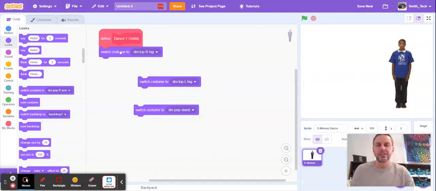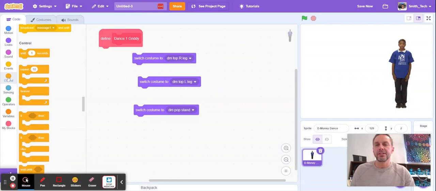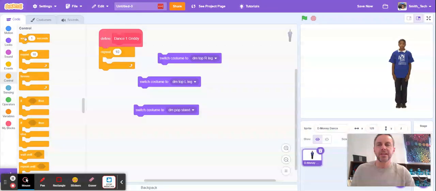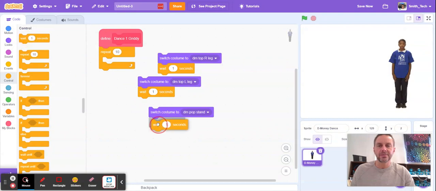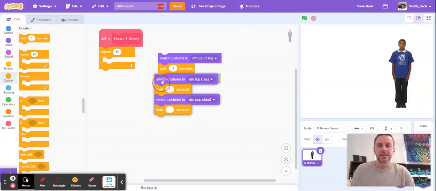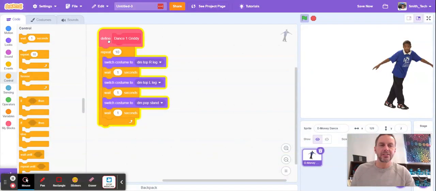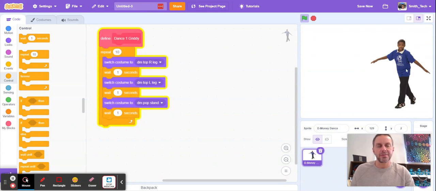What we need to do is we need to go into the control and bring out a repeat, but we also have to bring out the wait. But 1 second is a long time. So if we put these dances together like this, it's going to be 1 second between each of the costumes, so it's not going to look quite right. And you can see I never got low for that Gritty, but that's okay.